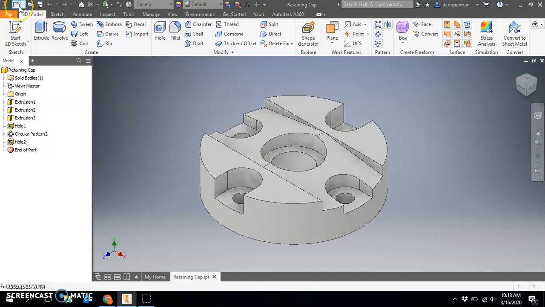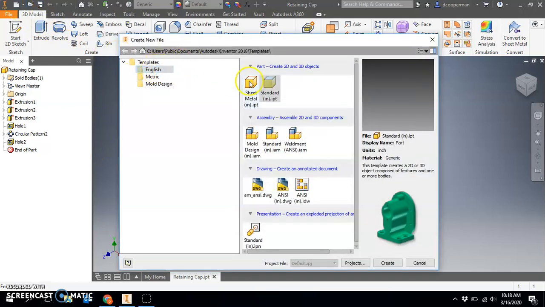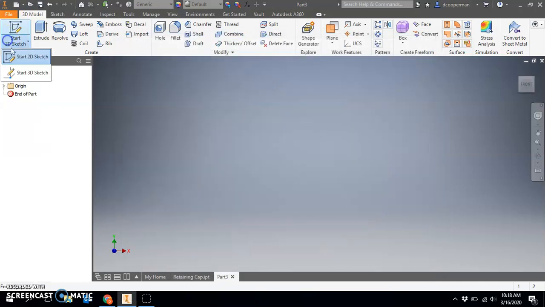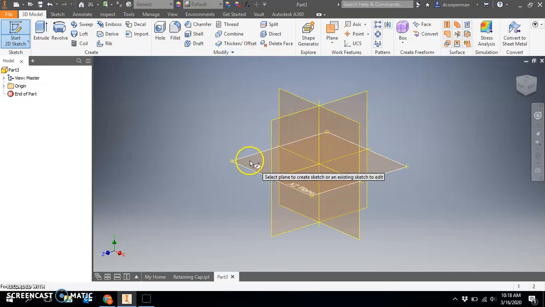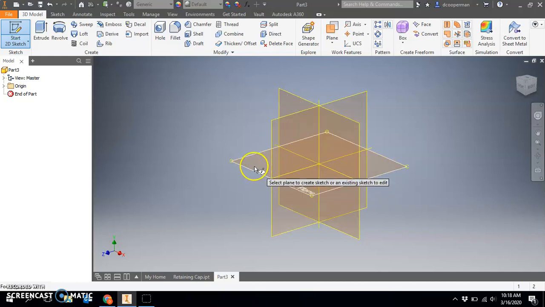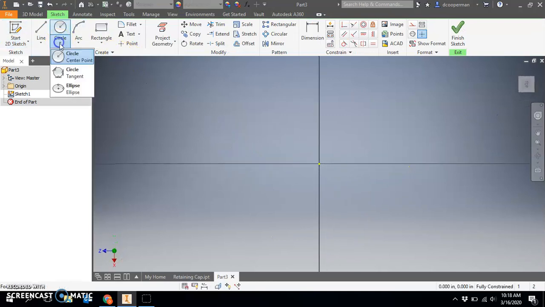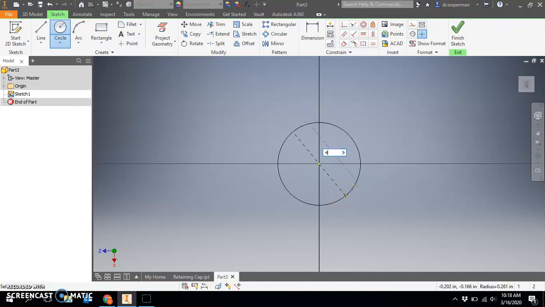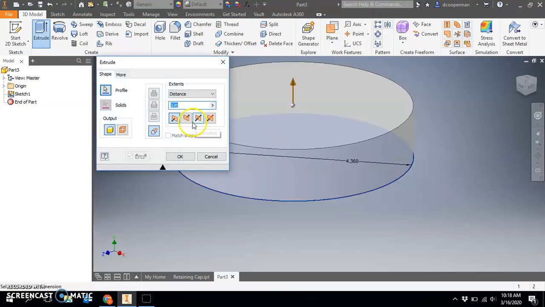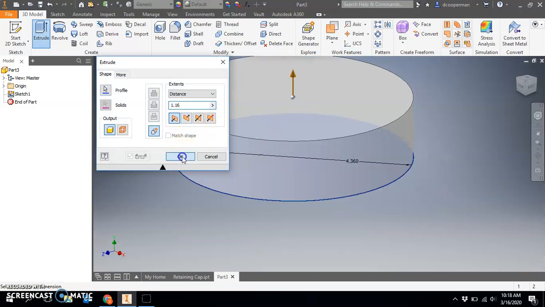So let's go create a new part. And I'm going to do a standard English IPT. I'm going to start my first sketch on the XZ plane this time. You could do the XY plane, just by the way it's positioned. XZ will make it look a little bit better. And I'm going to create that circle at the origin, and it's going to go 4.36 and finish sketch. And then, like I said, we'll extrude that 1.16. Okay.